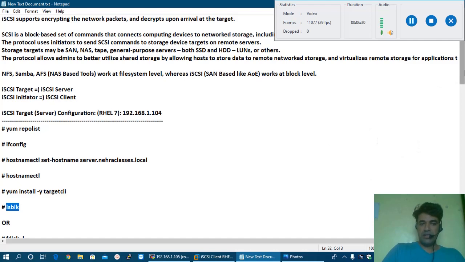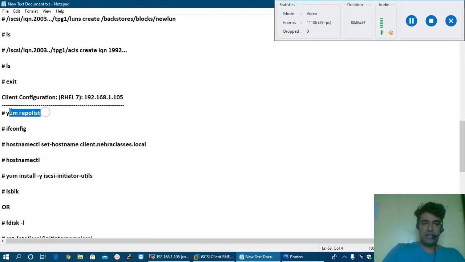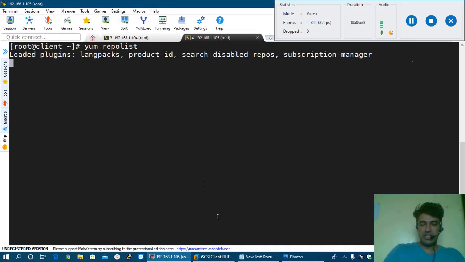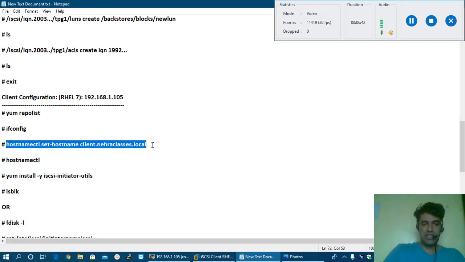Here, first of all, we will log in to the machine as the root user, and we will make sure that the local yum repository is properly configured on the client machine as well. After that, we will set the hostname in the client machine.